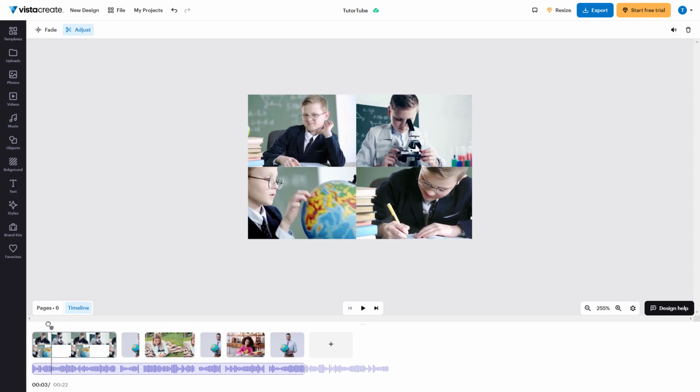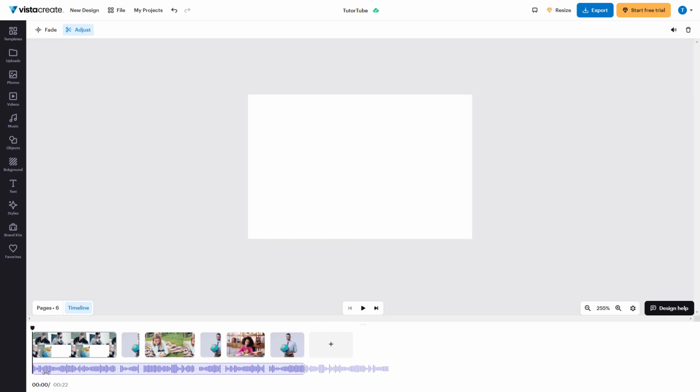But if you want to go ahead and add fade onto the background music, then you can easily do that by clicking on the fade button as you select the music right here. As you click on it, you can click on fade and you can add in fade in and fade out.